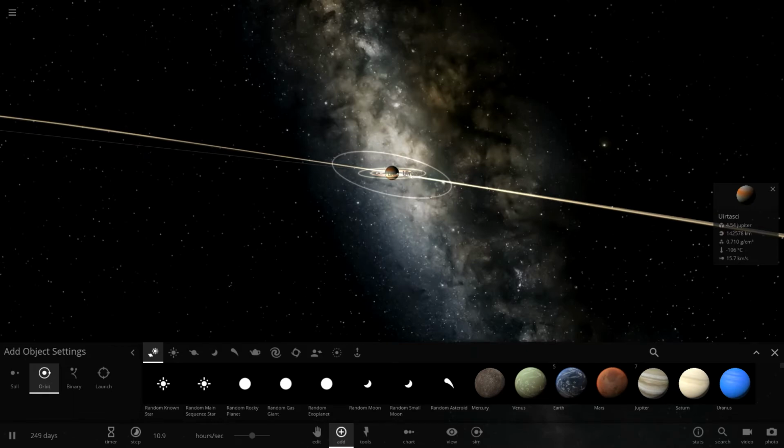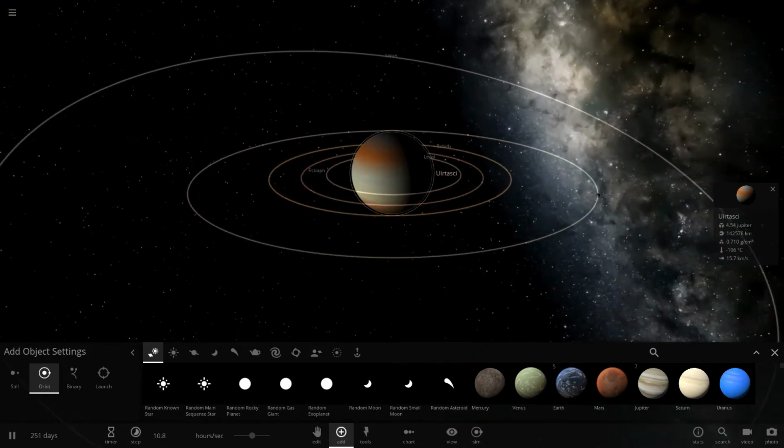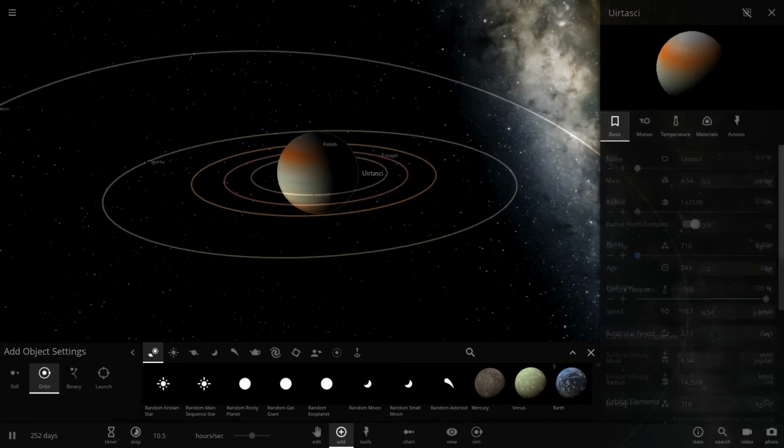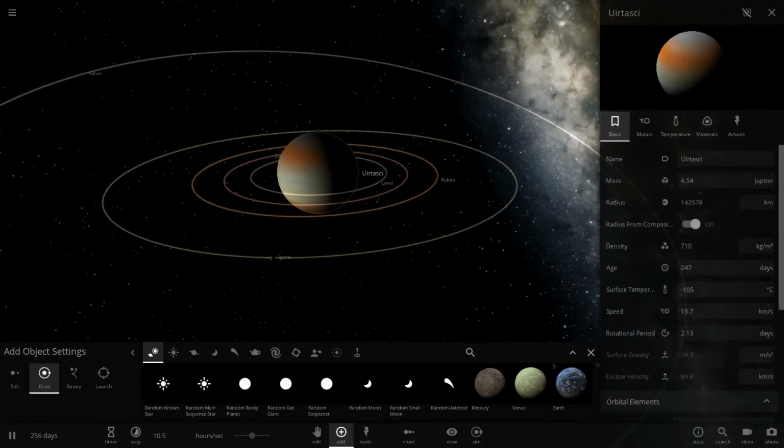So, surprisingly, this gas giant isn't that cold. It's minus 106 degrees. So this means that this gas giant is giving out a lot of heat. But the thing is that, where is this heat coming from?